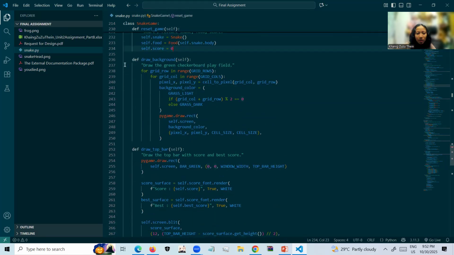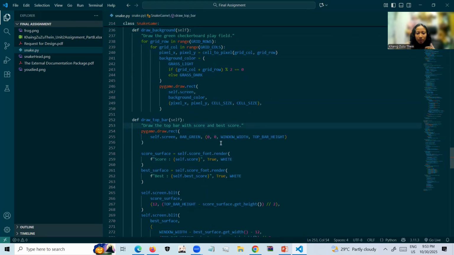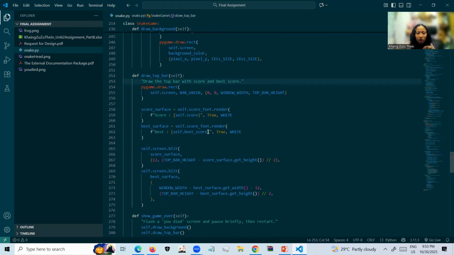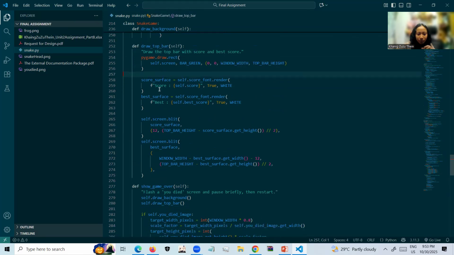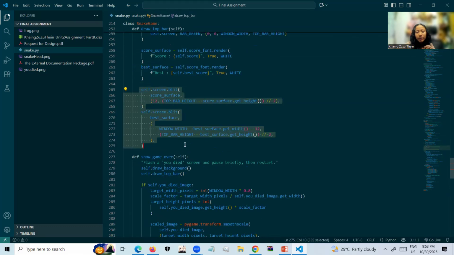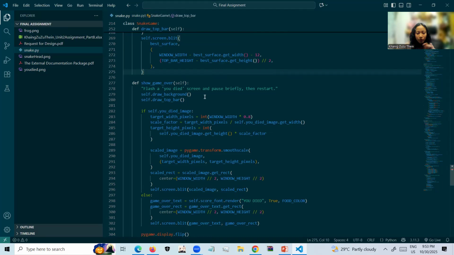Draw the background. So this is to draw the green checkerboard playfield. And draw the top bar, which shows the score and best score. I draw it using the drawing functions. This is for the score, and this is for recording the best score. And the screen blit means we just paste the things onto our user face.